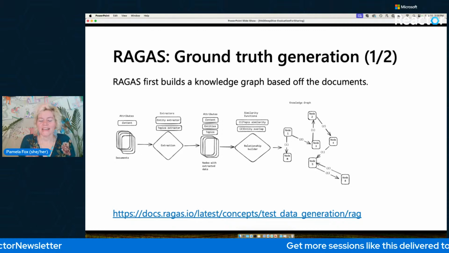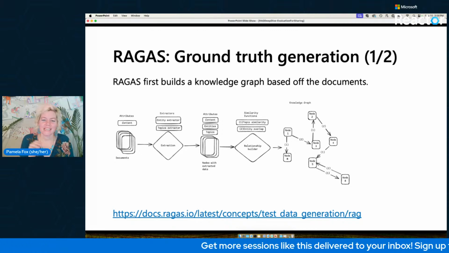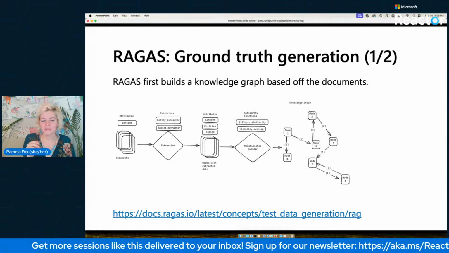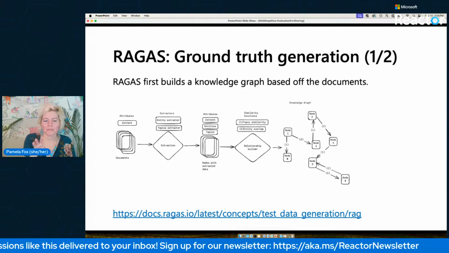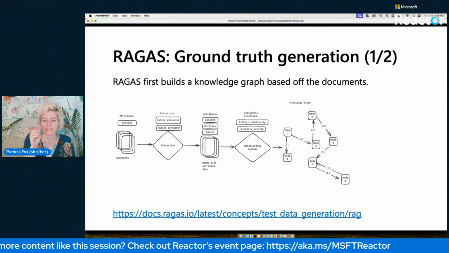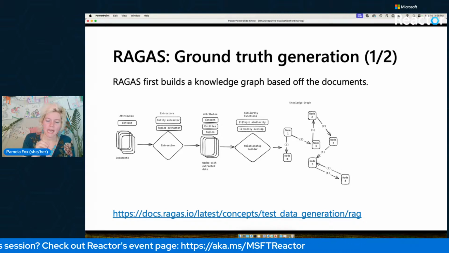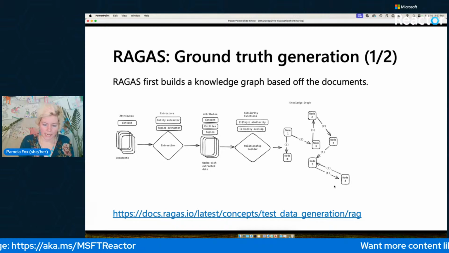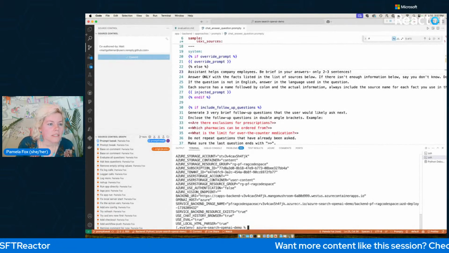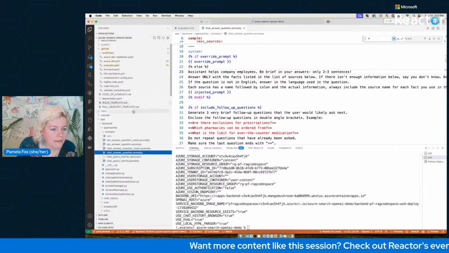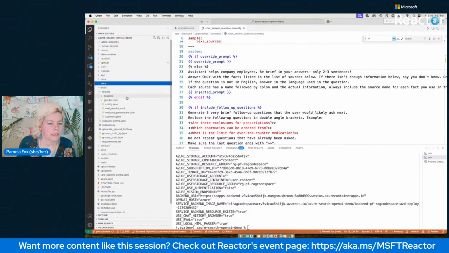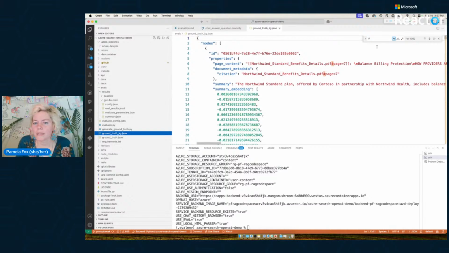Anyway, the first thing that RAGAS does is it builds a knowledge graph based off the documents, and this is really cool. It takes all the documents we get from AI search, and it tries to identify themes and topics and uses that to make this knowledge graph of the themes and topics. I even have that knowledge graph saved, because you can also save that knowledge graph as an intermediary step. Let me open that so you can see, because it's cool, right?